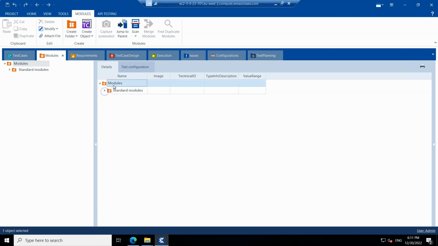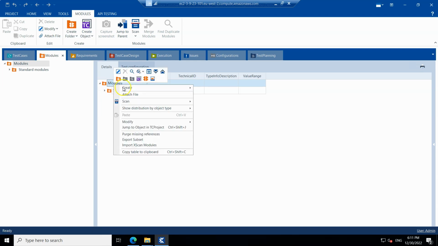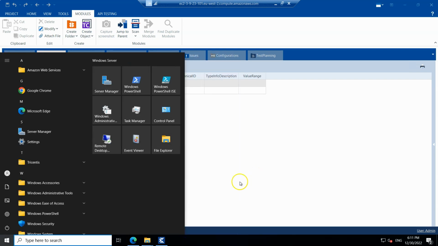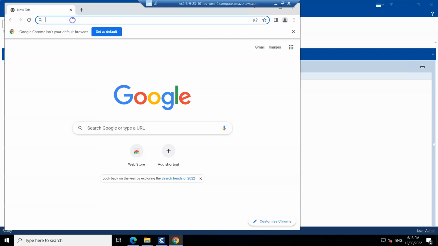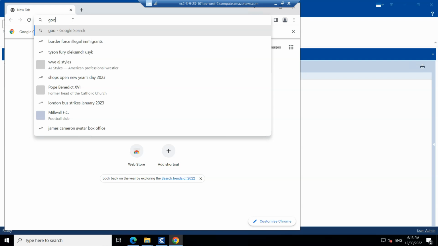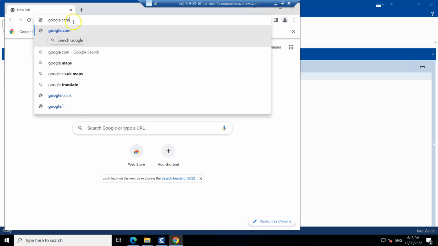The only last thing which is also important is scanning a module. Right now, if I'm going to scan a particular module, let me open Chrome for that matter. By default, you will not get Google Chrome on your Windows Server when you launch a new AWS EC2, but in the background I did download and install Google Chrome. So let's just open google.com and try to scan some module with our new Tosca.